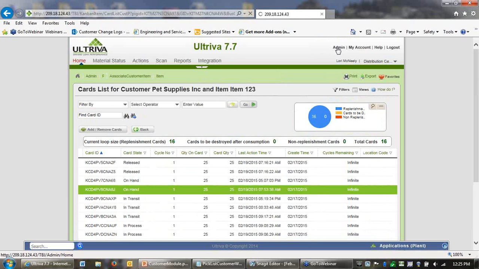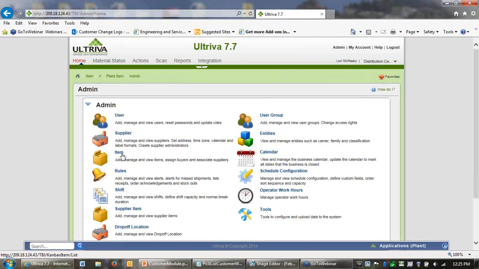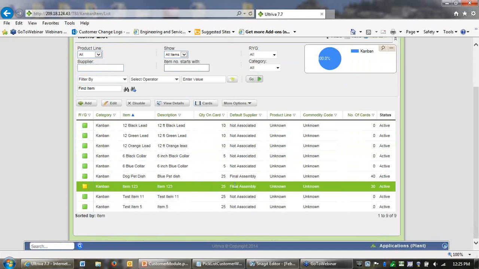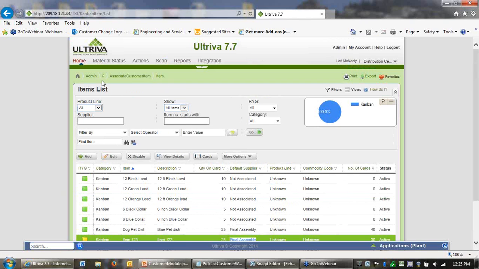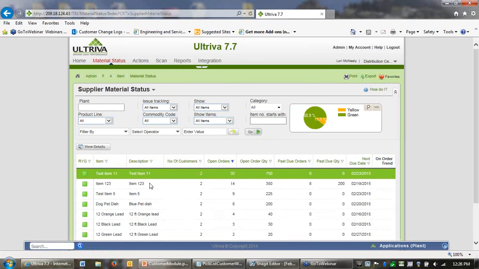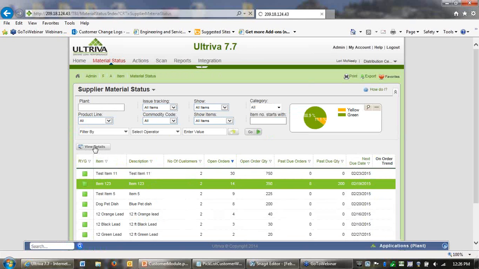So if we go to Admin and go to Item, we can also see this item in here. There's item 1, 2, 3. You're going to see that we have it associated with a supplier. In this case, our supplier is Final Assembly. So we'll jump to one other screen here. Let's go look at the supplier material status. And this will give us kind of a broad view of where all the cards are. So there's our item. Go to View Details.